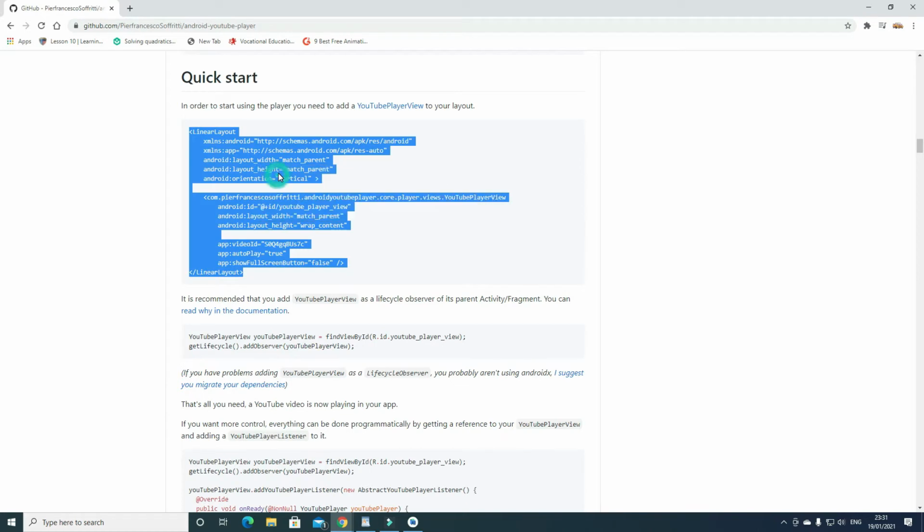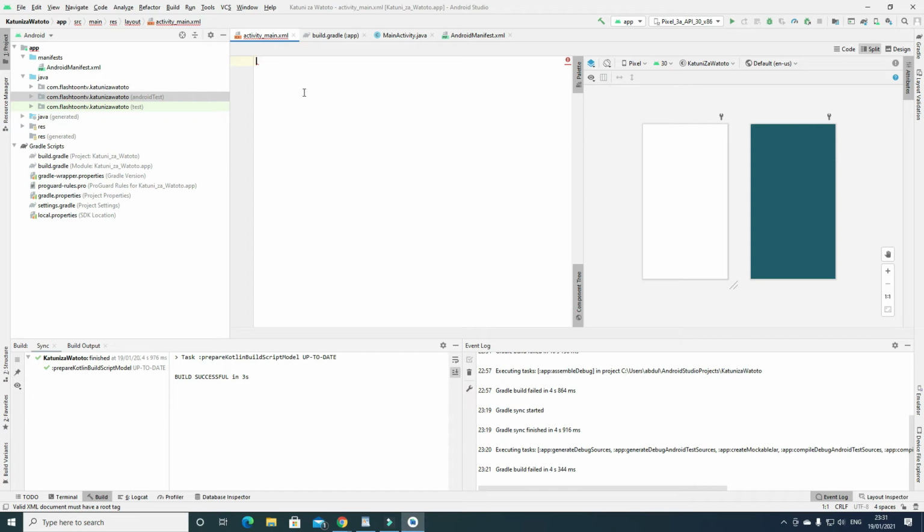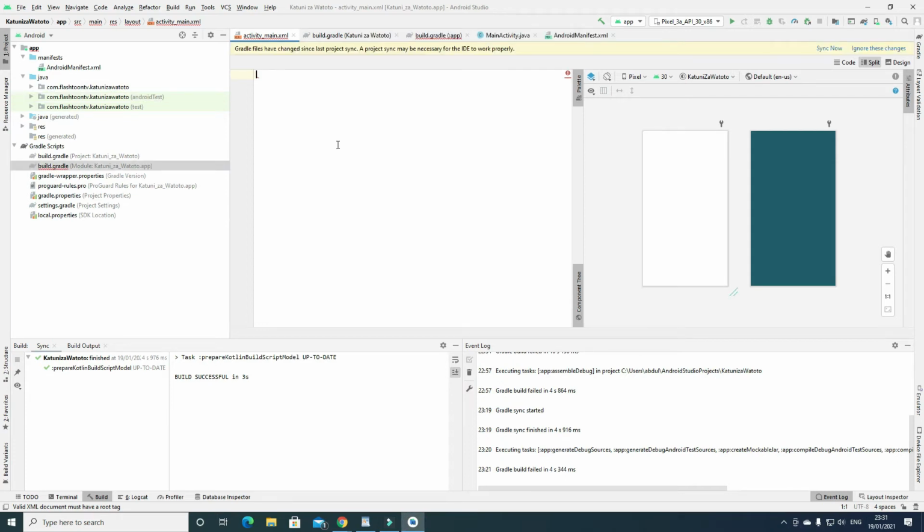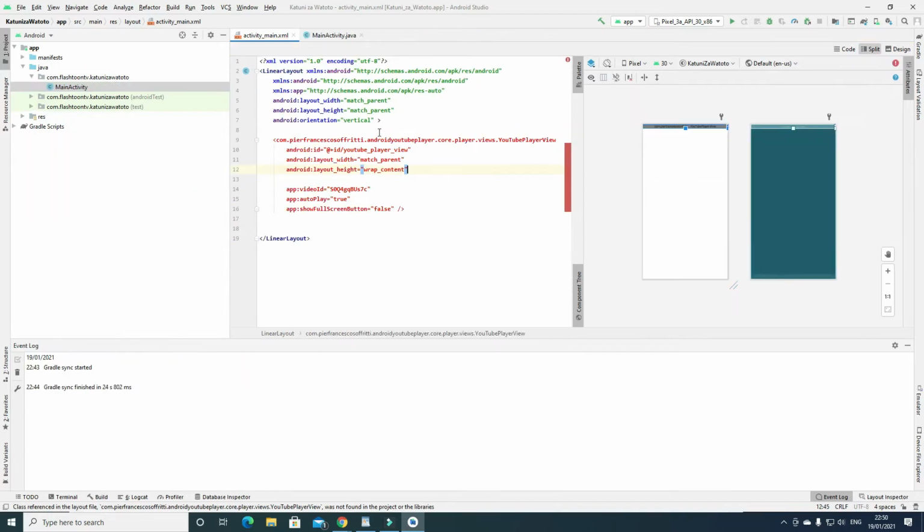Everything's there. Okay, copy, and then go back to your Android main activity. Now click Ctrl V to paste. Don't worry about this. You can see that it is red because something is not right here. I will show you how to fix that. For this, go back to the website.